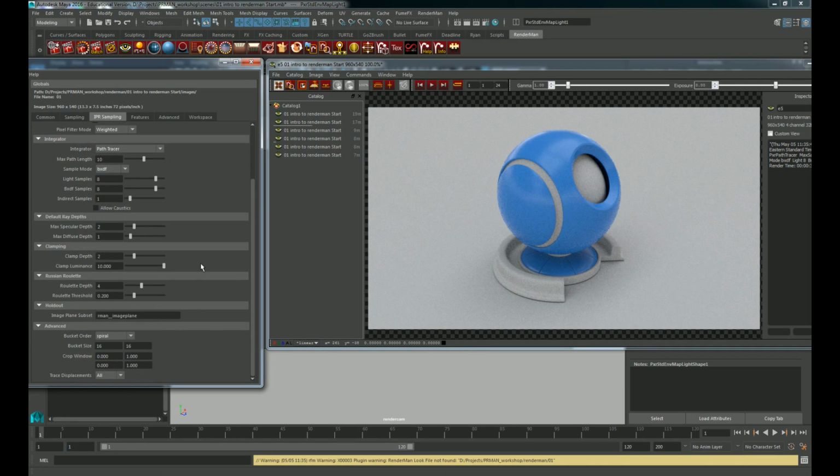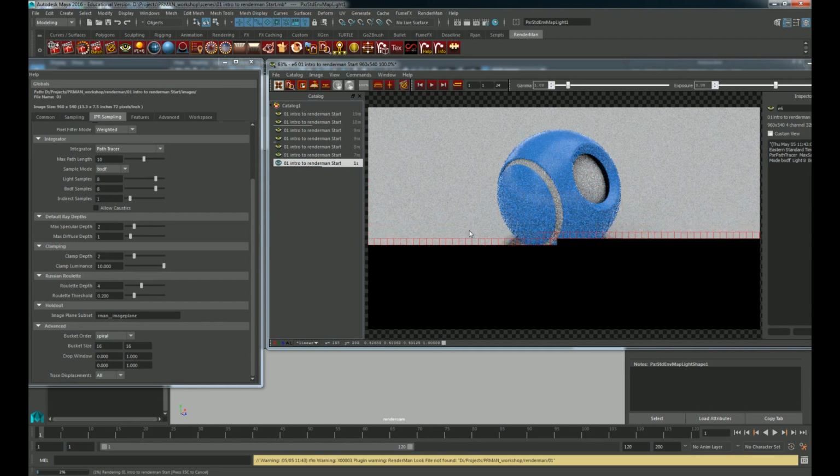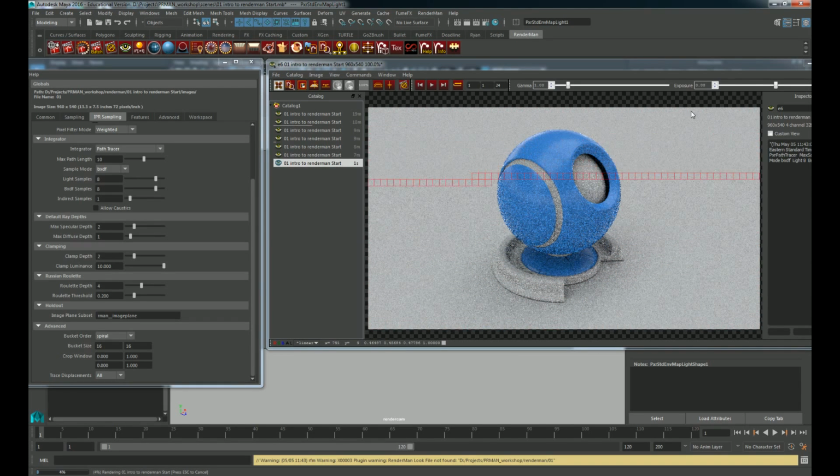We have advanced, and inside of advanced we can change the bucket order, the bucket size, and the crop window. Now, you guys probably heard me say bucket a few times. If you're wondering what a bucket is, when I hit render, so I'll just fire off a render now, these little red squares that are floating down the screen, those are what we call buckets. And we can change the order in which they fly around the screen, or sample our image, via the bucket order. So you can change it to horizontal, spiral, zigzag, etc. Pretty self-explanatory kind of what they do.